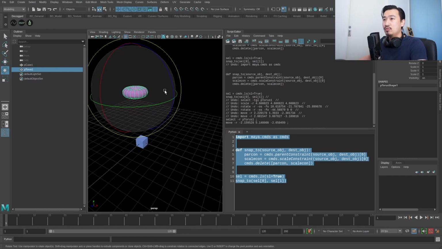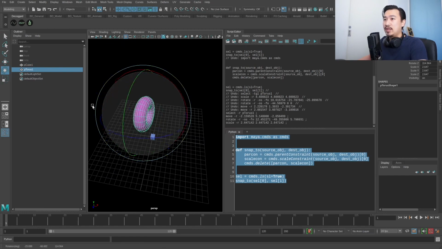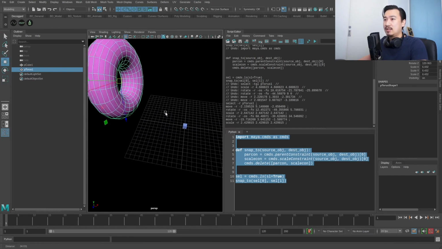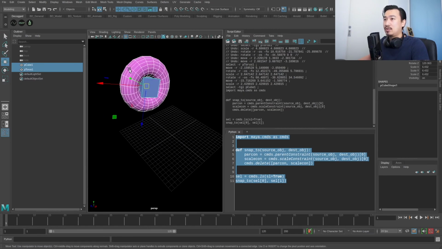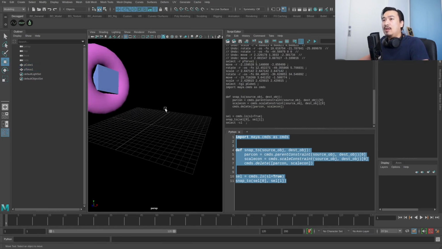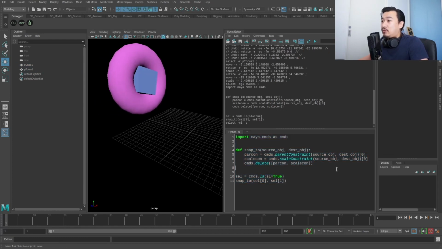I can just move the torus, rotate it kind of like this, and then scale it. And now I can grab my cube and run the code, and you can see it's snapped the cube to the torus. And that's pretty much all this little function does. It's only a few lines. It's nothing crazy. I'm grabbing my selection, and then I'm just calling this snap to function.